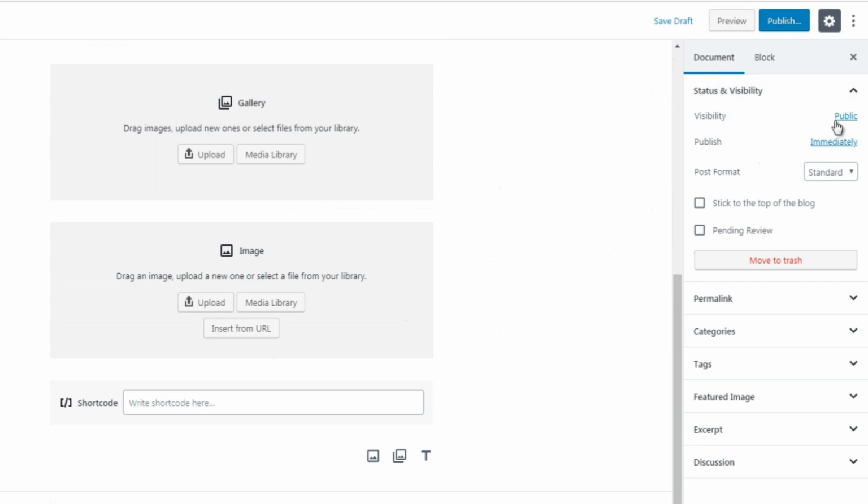So in other words, you can go through here. You can see that this post is public, meaning everybody else can see this. If I wanted to change this, I could set it to private so that everybody cannot see this. Post format, we have standard, we have different post formats for different media types. You can say stick to the top of the blog, so you can move this to the top of the blog. You can click pending review if it's pending.